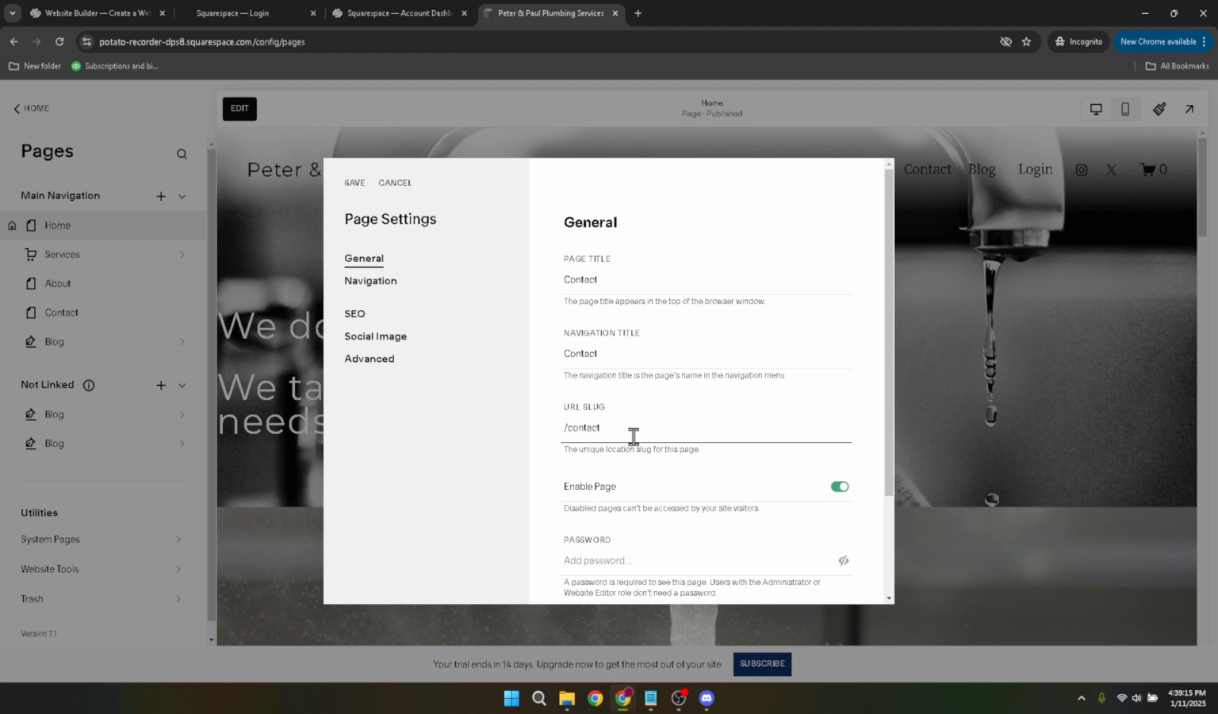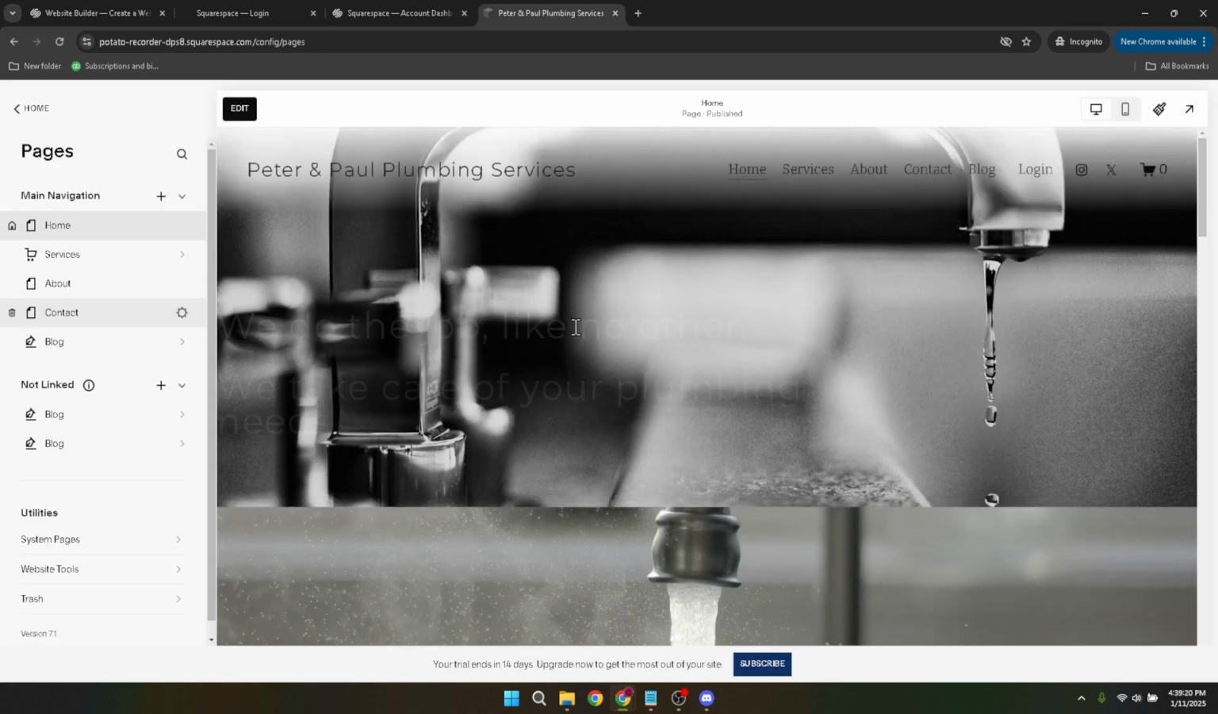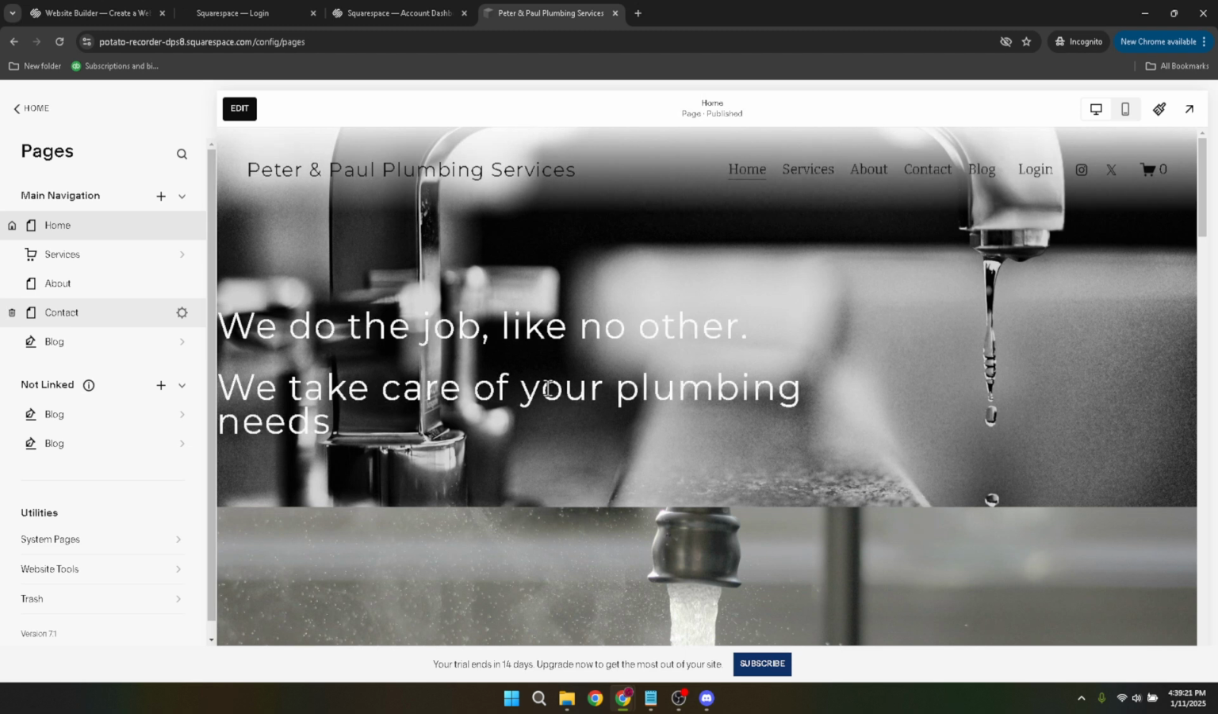Saving these changes will update how your page is accessed, so make sure to update any links pointing to this page accordingly. It's worthwhile to double check internal links on your site to ensure everything points to the new URL smoothly, and there you have it, you've successfully updated a page URL in Squarespace. Remember, these changes can have significant impacts on SEO and user navigation, so use this feature with care.